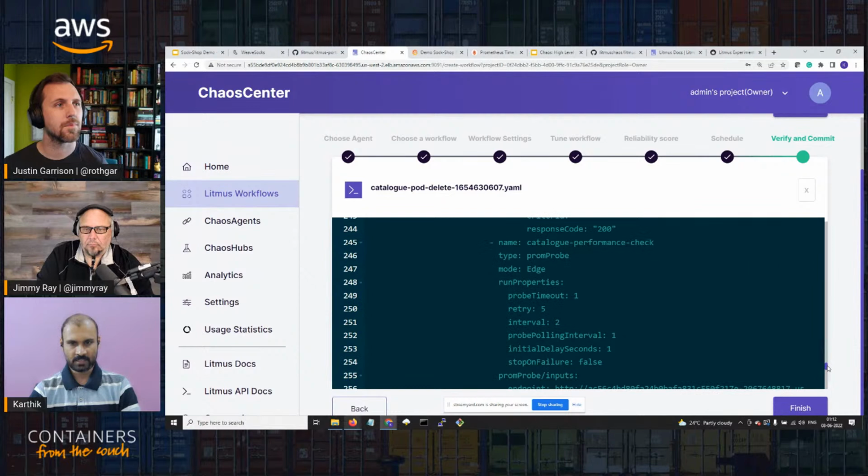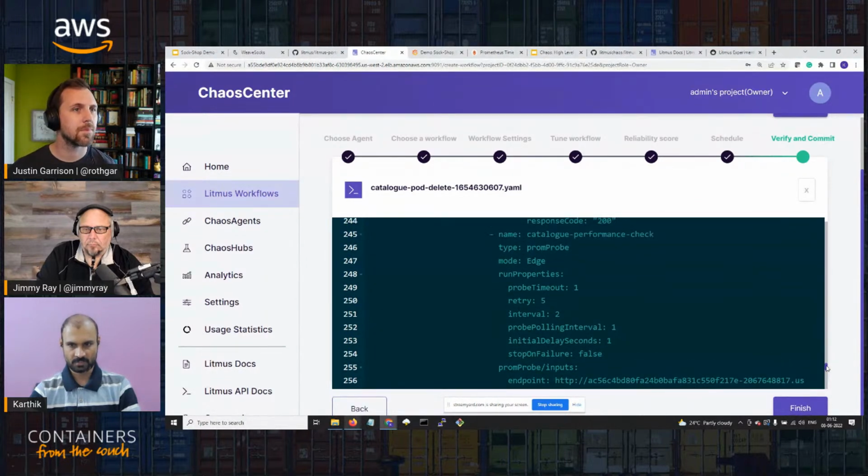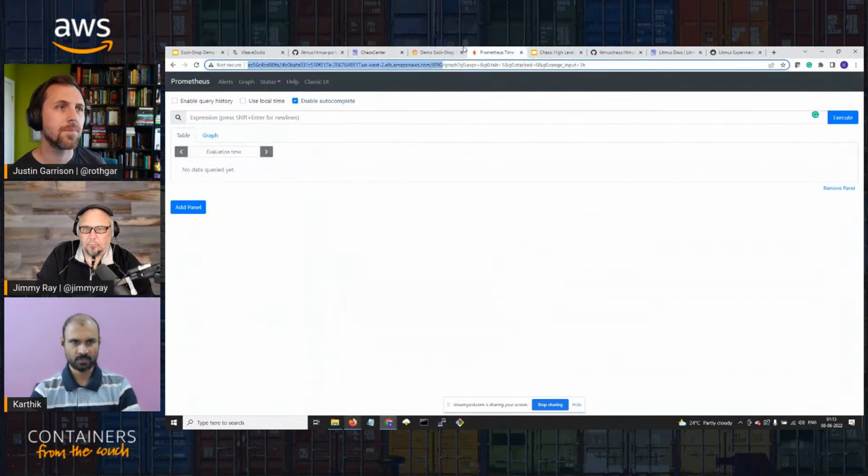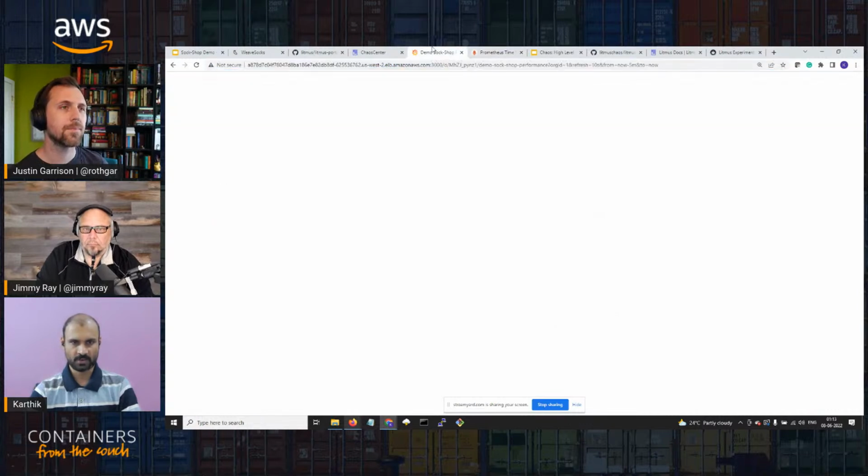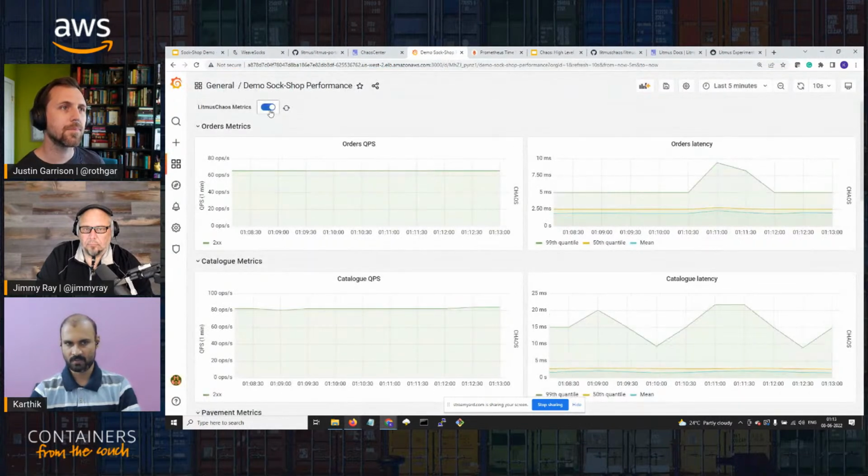And the next one is a performance check. So here we are running a Prometheus Probe. I have a Prometheus instance here, which is getting some sock shop metrics as well as the chaos metrics. The chaos metrics, we've also used as an annotation on Grafana to see when the chaos is active. So we'll talk about that.